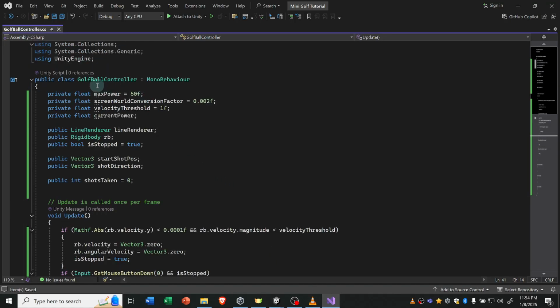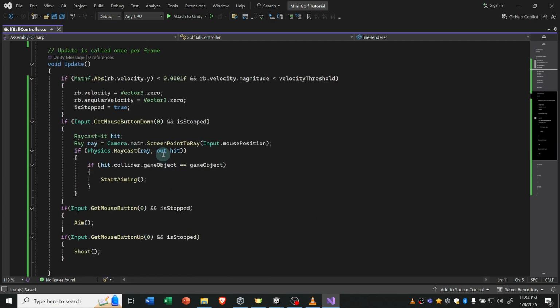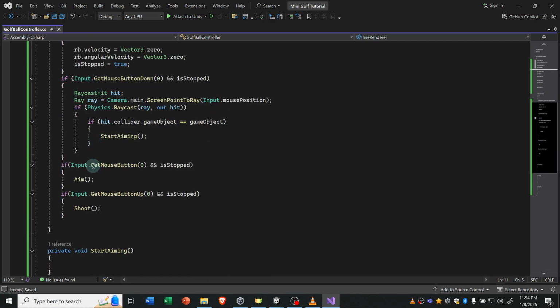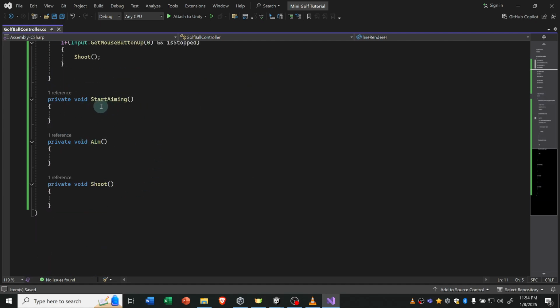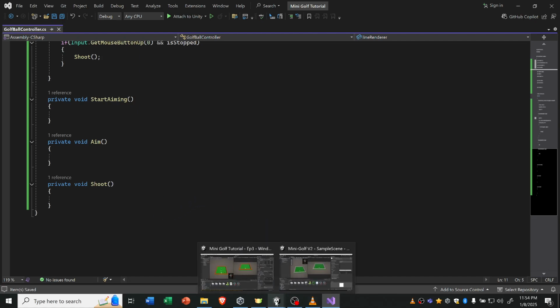We left off partway through our script. We were making our golf ball controller. We had set up all of our checks within the update, so everything we need in the update is done. We still have to create our methods, so when we click on the ball, we start aiming. When we hold it down, we are aiming, and when we release the left mouse button, we will shoot the ball.